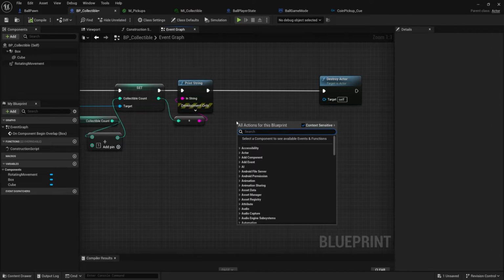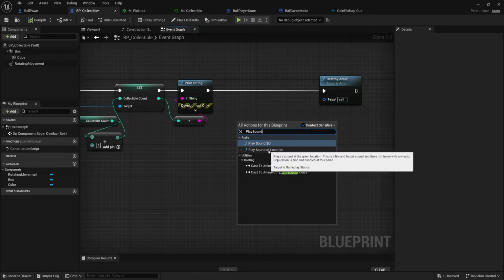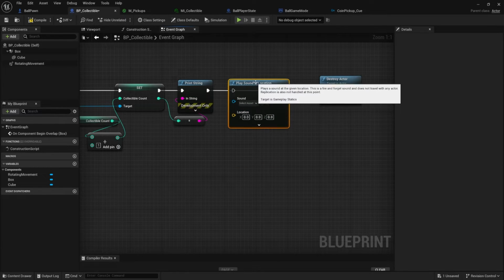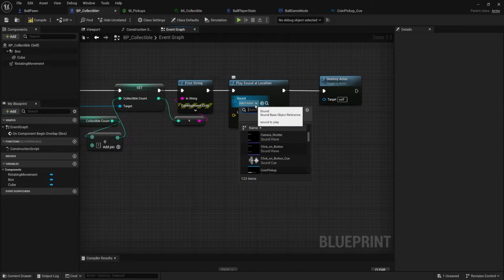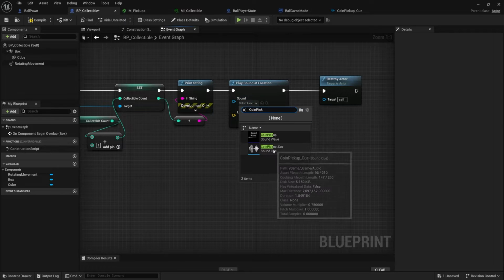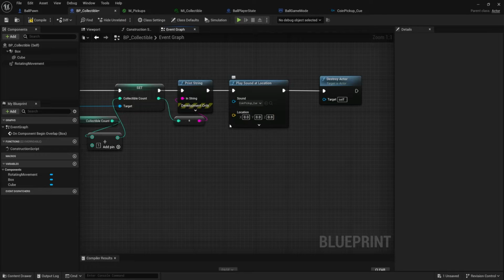So let's right click and type play sound at location. I mentioned the two different ways you could play this. Plug that in, and we want to know what sound to play. So click the drop down. I want the coin pickup, the cue version, which has the additional properties in it, so the variation.